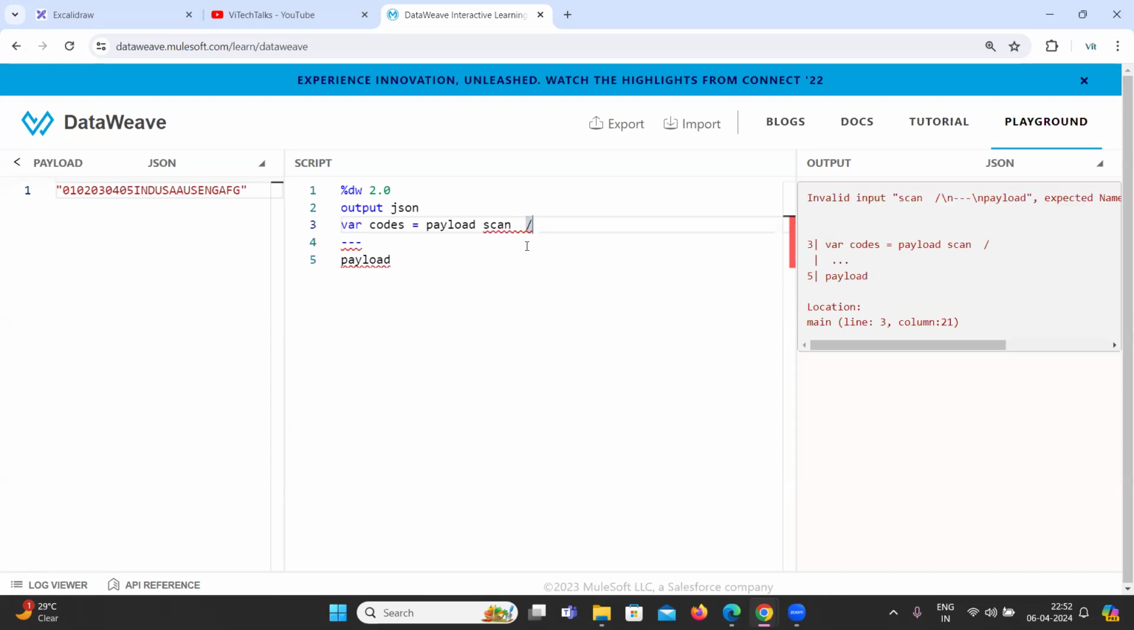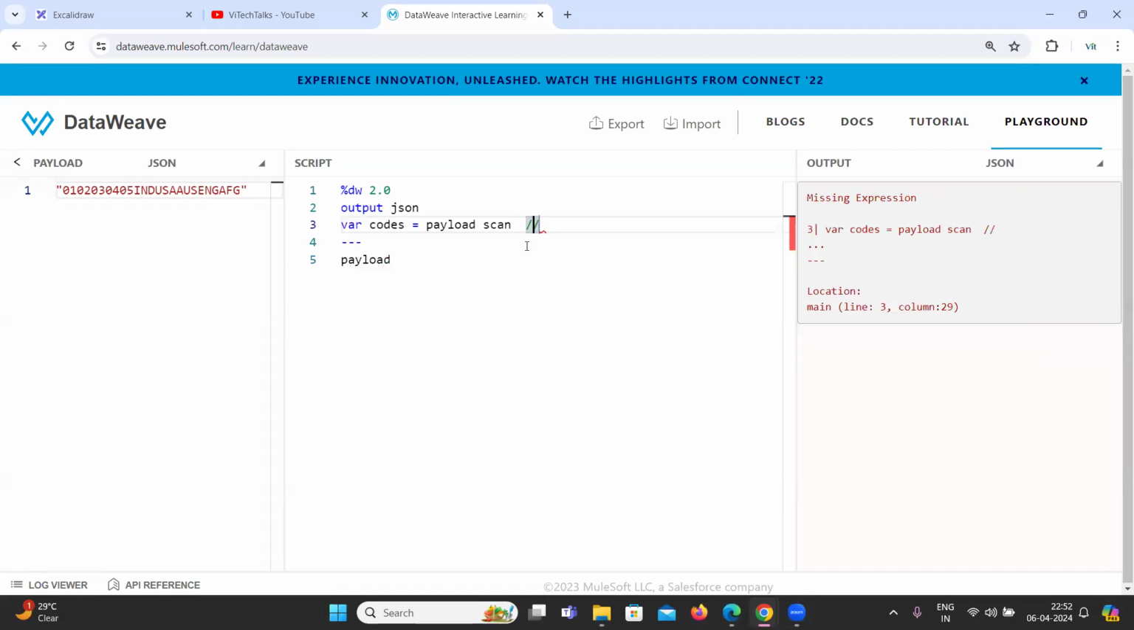slash, again slash. Now in between, what do we need to do? We need to separate only numbers, right? So it will be 0 to 9, from 0 to 9. I need to take only 2 characters every time.